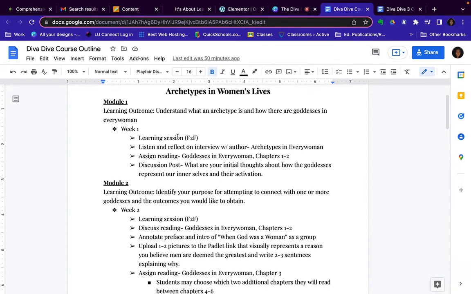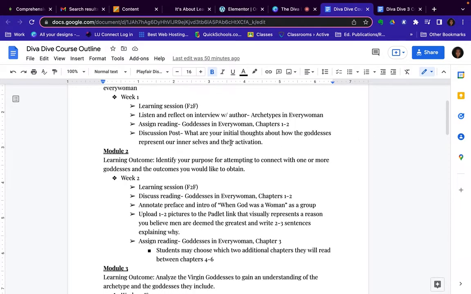In module 1, their learning outcome will be to understand what an archetype is and how there are goddesses in every woman. So this is the outline for module 1, week 1. It will be face-to-face. We're going to listen to the interview with the author, and then they'll be assigned the reading for the book, chapters 1 to 2. So it's the intro. And then the discussion prompt is going to be: what are your initial thoughts about how the goddesses represent our inner selves and their activation?